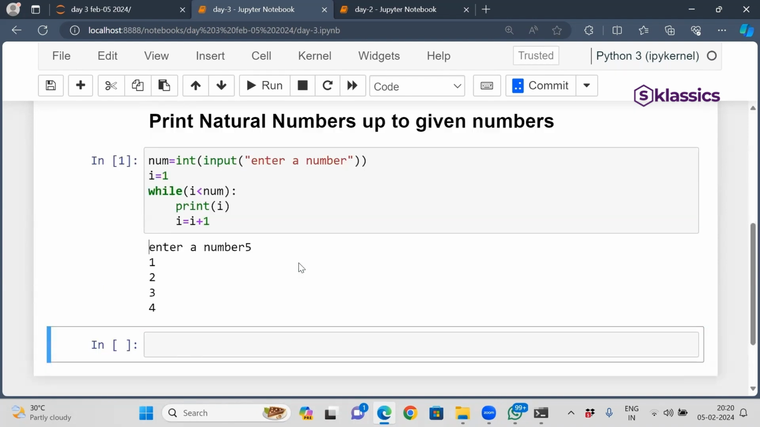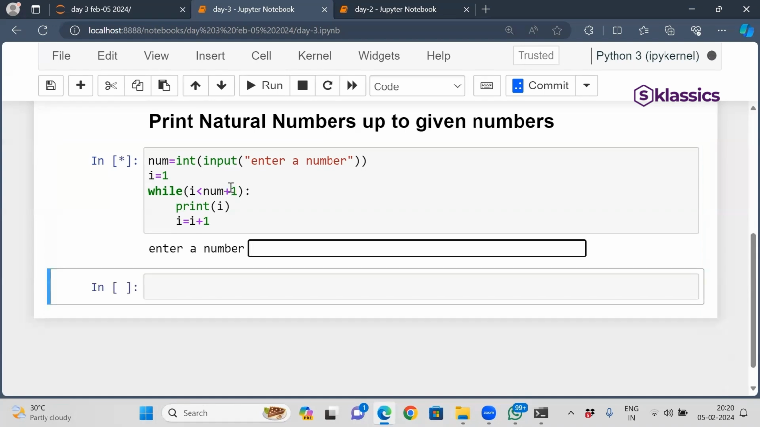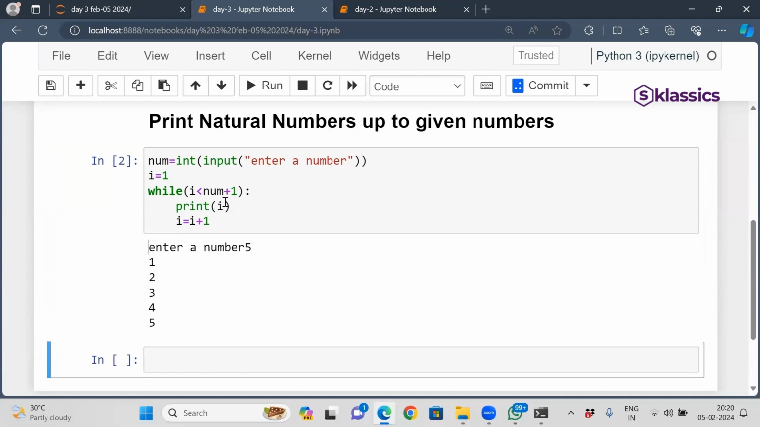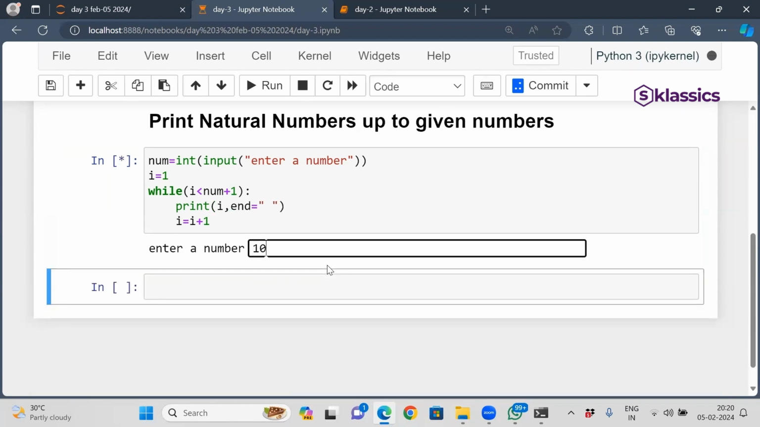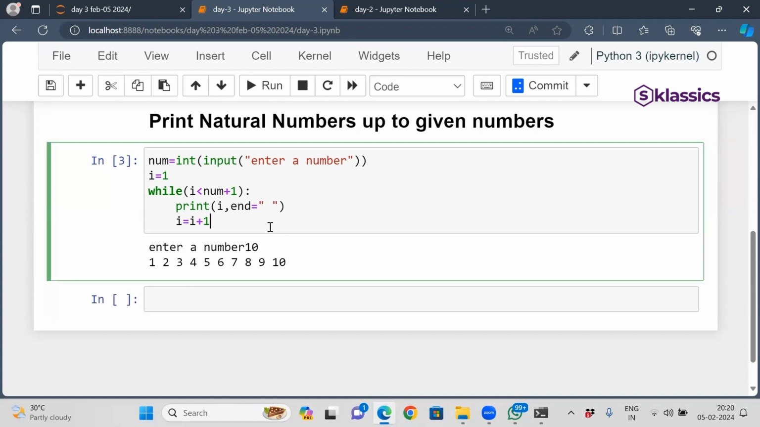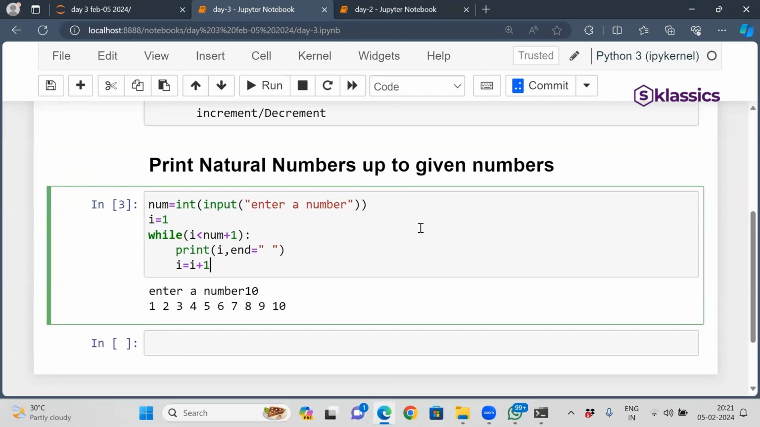Now see, if I take 5, you're getting 1, 2, 3, 4. It means you need to take up to n numbers, so num plus 1. If you want everything in one line, you can use end equal to a space. So if I take 10 now, you'll get this. We are printing natural numbers up to a given number. Similarly, you can take anything.